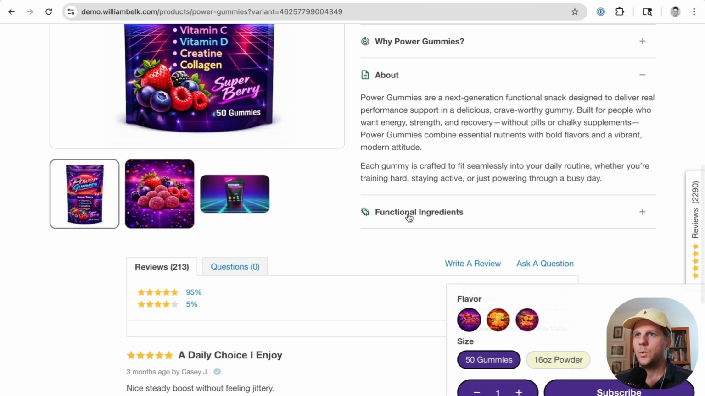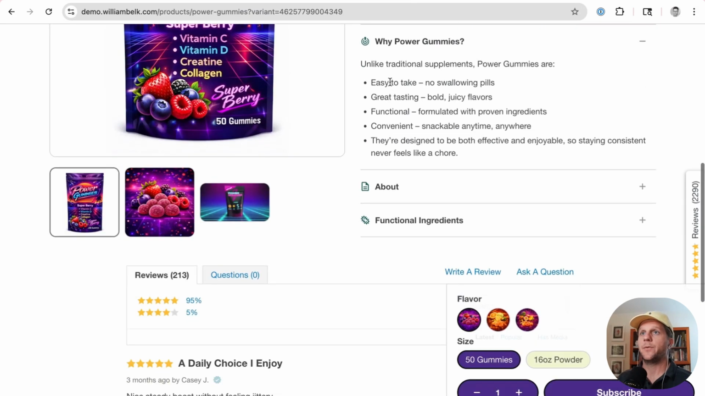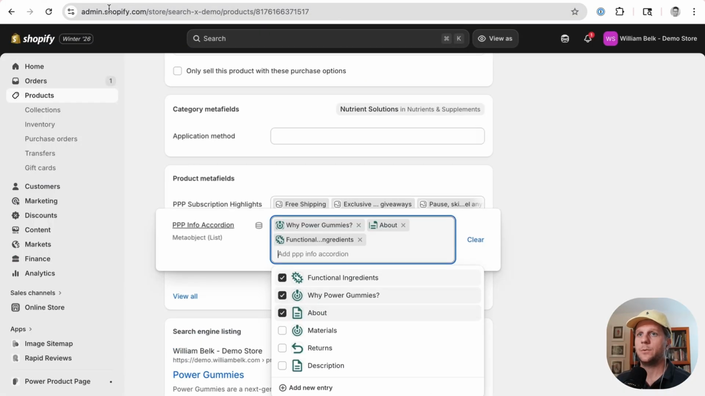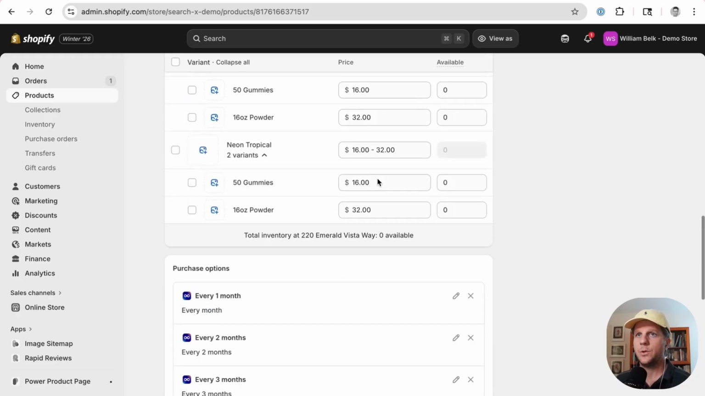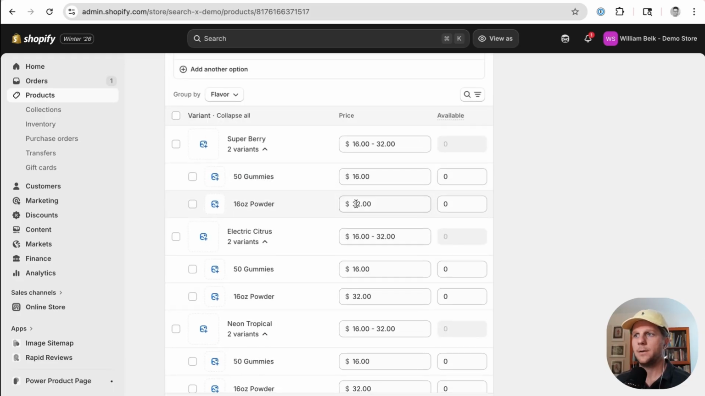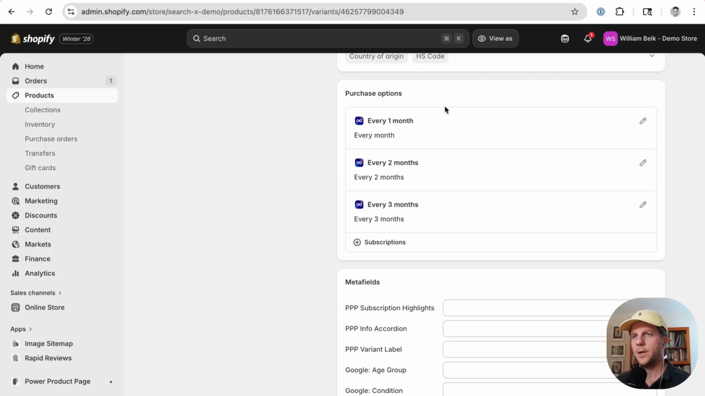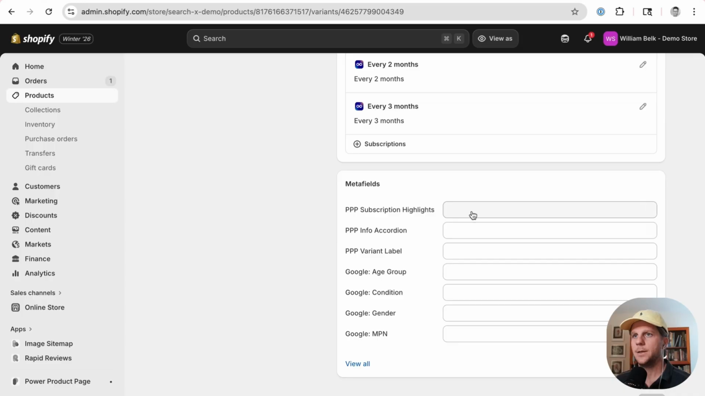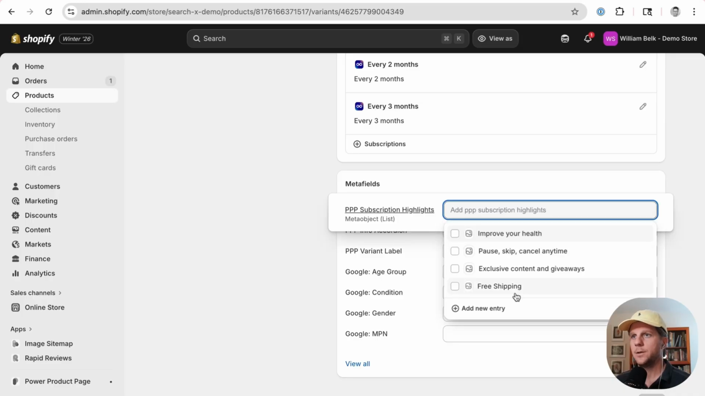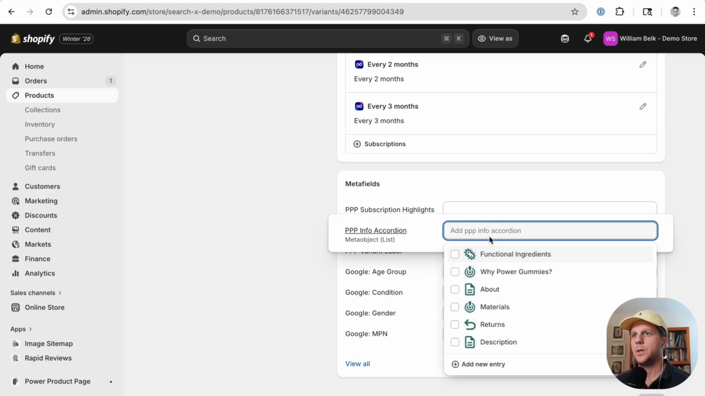So what we can do with our information accordion, these are just set up simple in the meta fields. And so here's the information accordion for the product. And then we can also go into each variant, and then we can override those values if we want to. So if I scroll down, you can see this variant also has potentially unique selling plan data. And then we have our subscription highlights here. So we could have unique subscription highlights per variant, and then we can have unique product info accordion per variant.